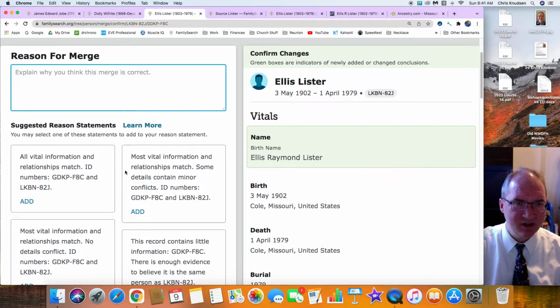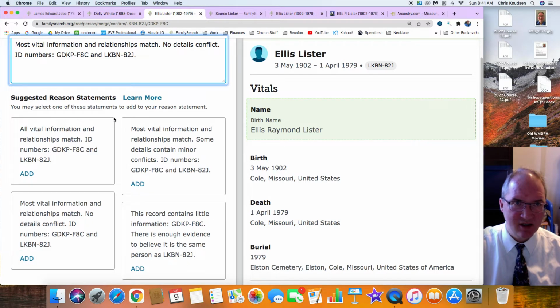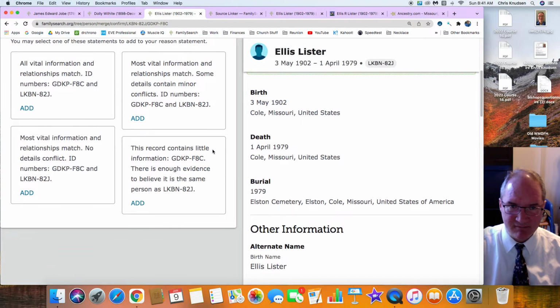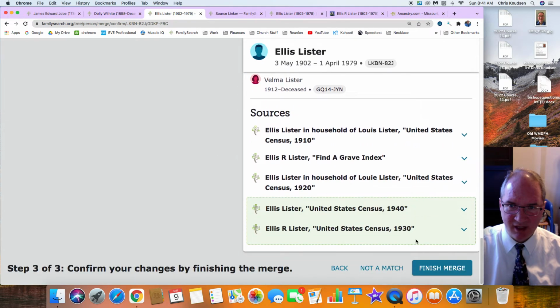Most vital information in relationships match. Some details contain minor conflicts. All vital information in relationships match. Most vital information in relationships match. No details conflict. I'm going to pick this one because really we have no conflicting details. Just both of them have different information. Okay, so we added that. And we're going to click Finish Merge.